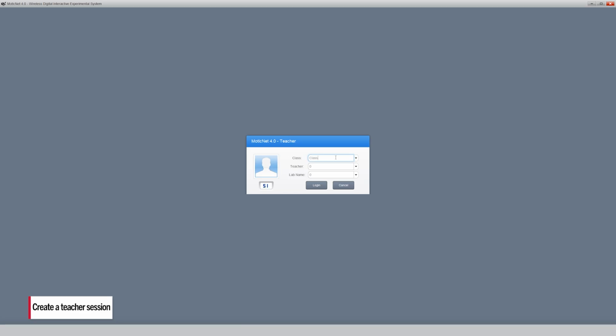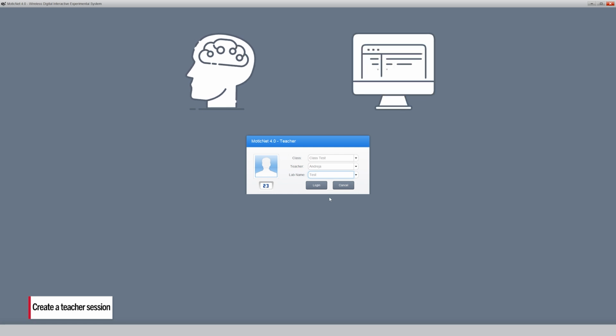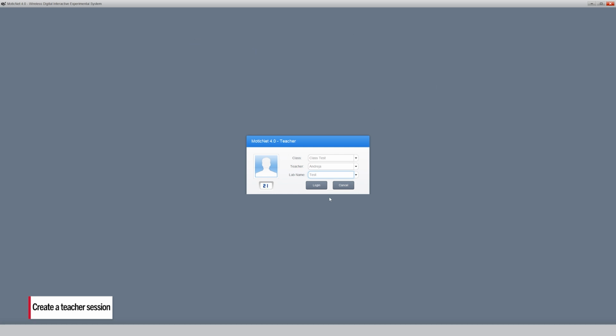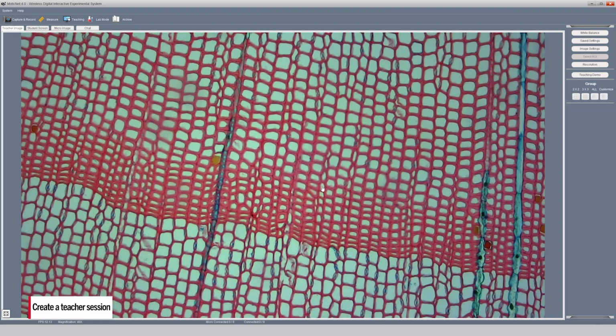To create a new one, first enter the class name. Then, enter the teacher's name below or choose one from the drop-down menu. Finally, in the lab name field, you can assign a title to your lab or practice. For example, you can use a date or a topic. In our case, we type test as an example. Please remember to choose a clear and representative name because this name will affect future practice names. Once this is done, click on Login to enter the MoticNet software.